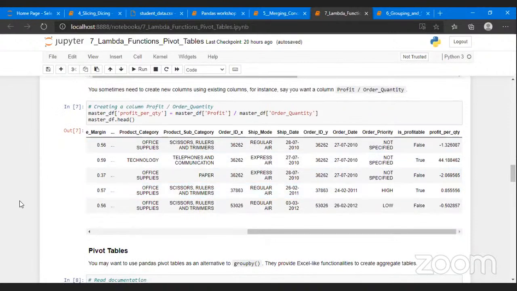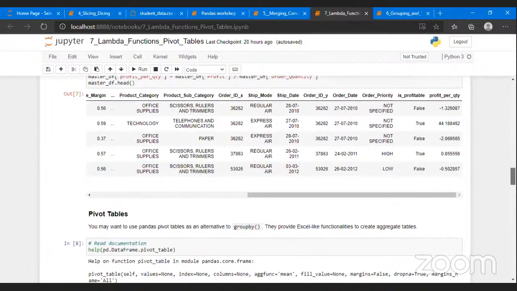Here again, I calculate profit. I add a new column called profit per quality. Here you could see it. Then I perform a basic mathematical operation. I divide profit by the order quantity, and then I display the profit per quality. I add a new column to this master data frame.